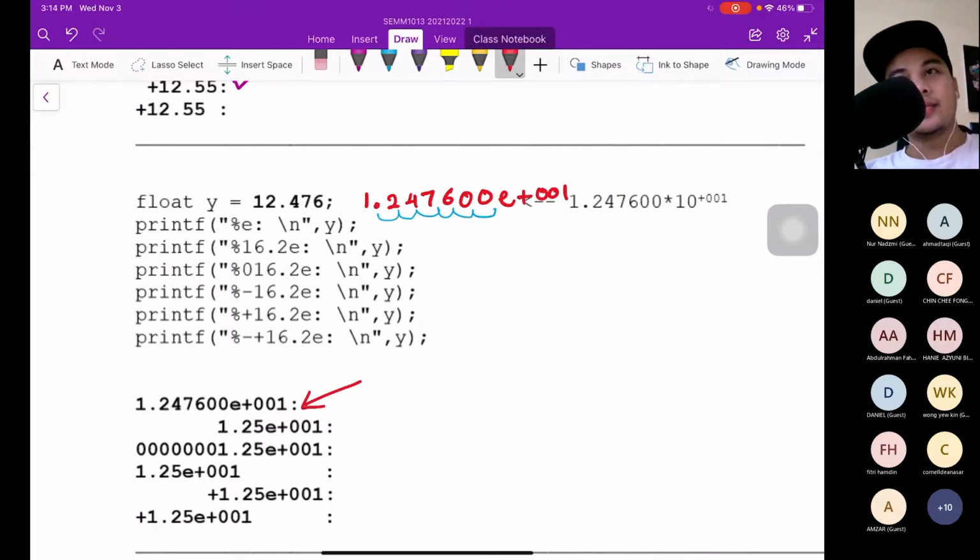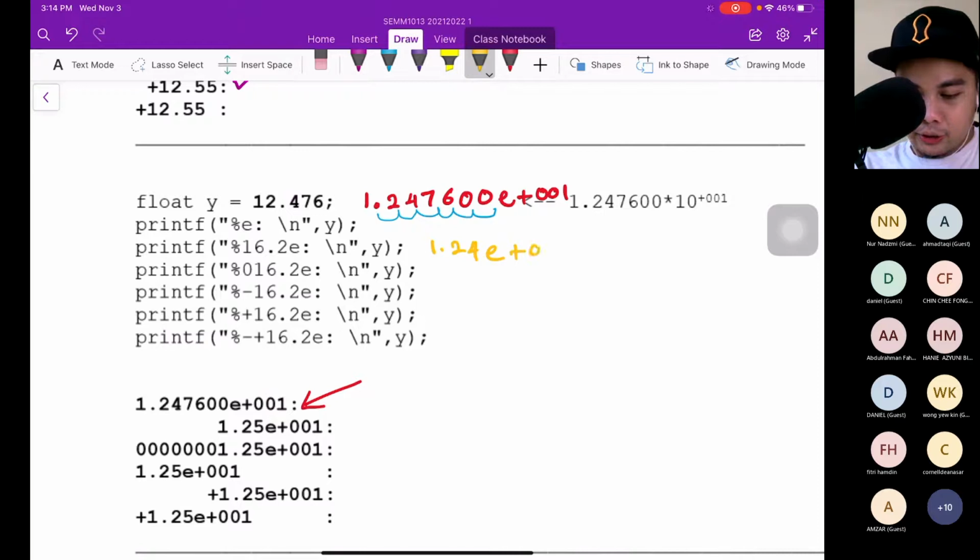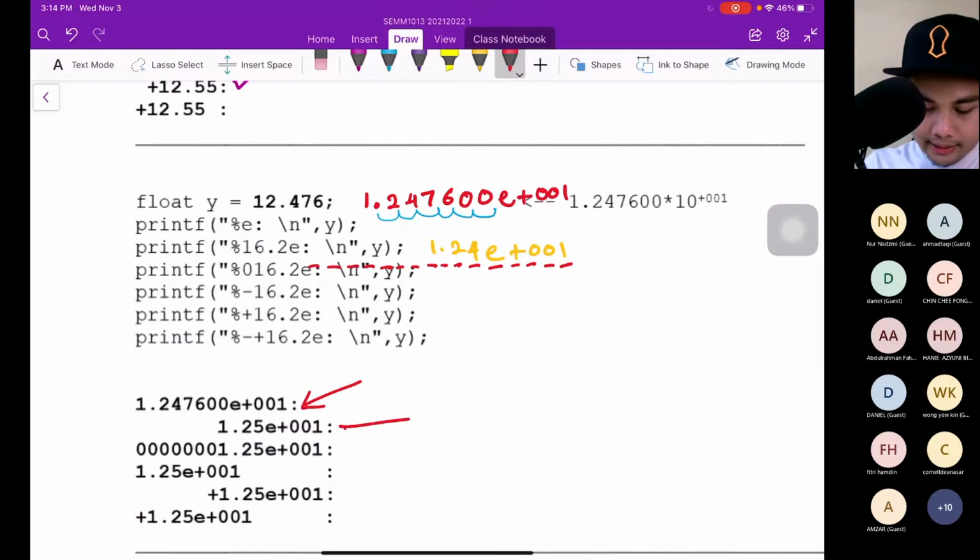This is without the field width. If you want to specify the field width, it will display 16 with 2 decimal places. So that means 1.24 E plus 0, 0, 1. So it will display 1, 2, 3, 4, 5, 6, 7, 8, 9, 10, 11, 12, 13, 14, 15, 16. You can see it will become like this.